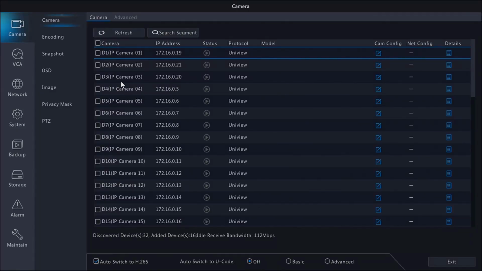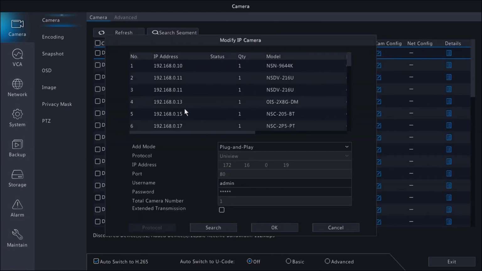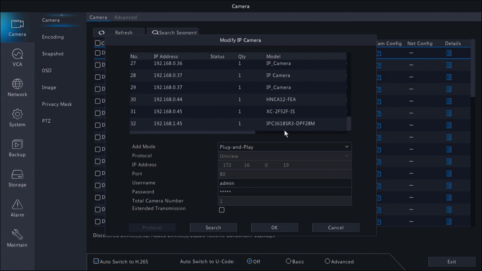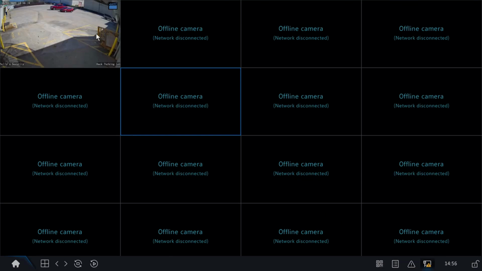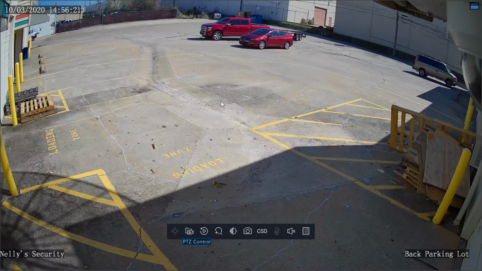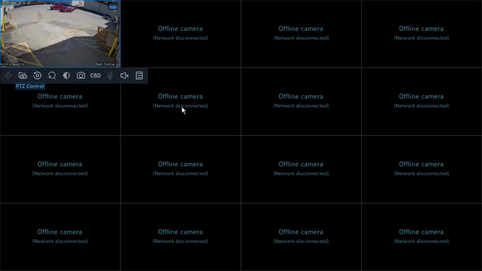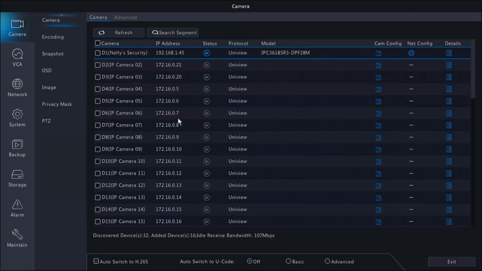Alright, so let's go ahead and log into this menu here, and the first page we come to is this list of cameras. I'm going to click on Cam Configure, and as you can see, we have this list of discovered cameras over here to the side, and at the very bottom of the list here is our 4K turret. So we're going to select that and click OK. And now when we go back to the live screen, you can see very quickly we have set that turret up on our NVR.